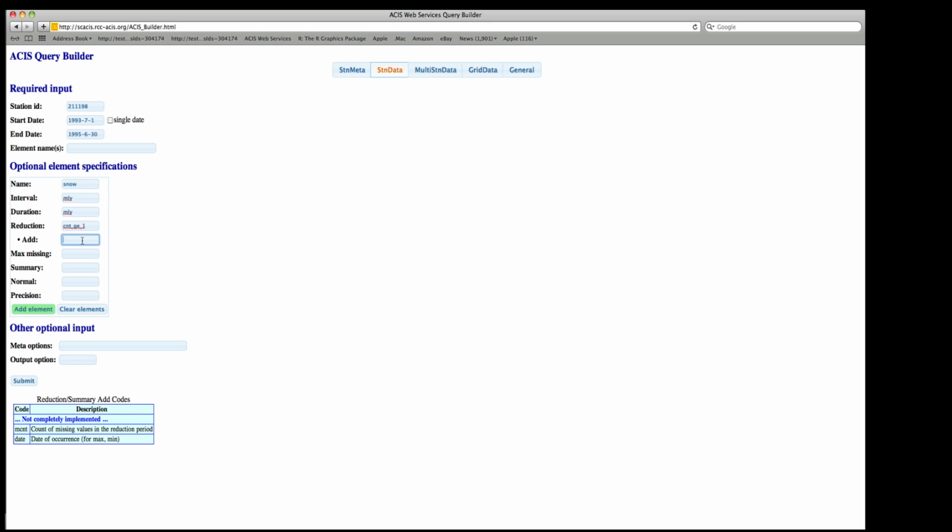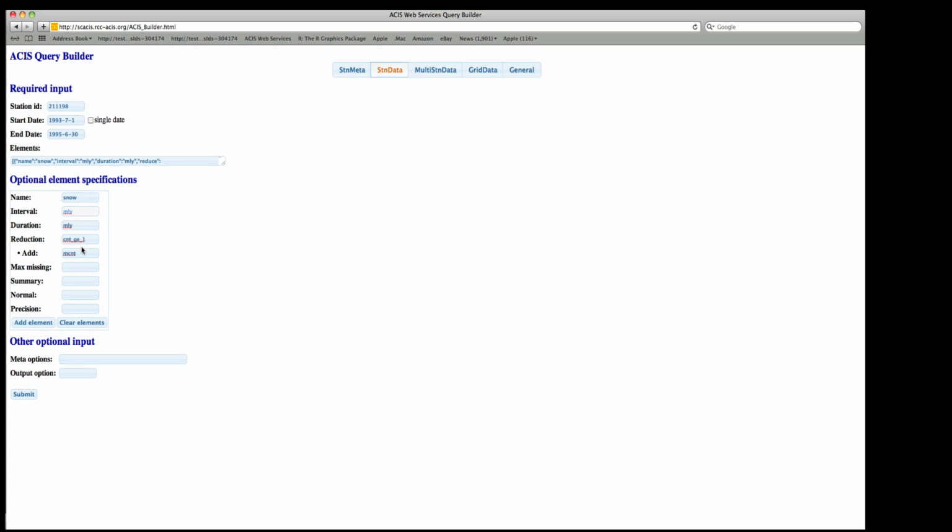The reduction also contains an add option. As before in summary, the add option can either be mcount or date. Let's use mCount. This will show us the number of missing values in each month. And let's add an additional element.